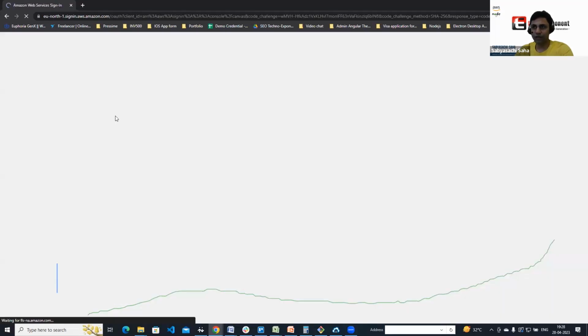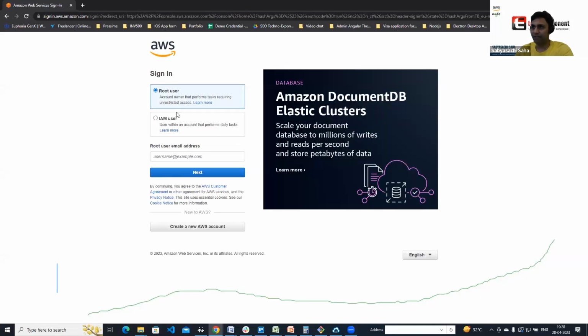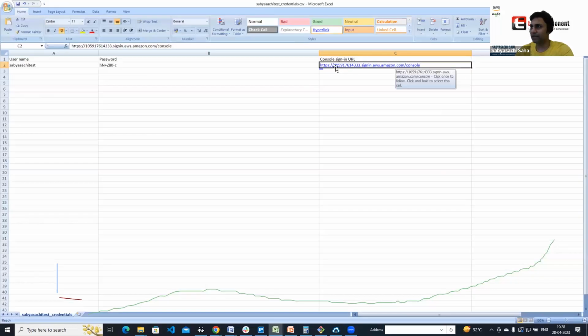Previously I showed you one root user and one IAM user. Here I can choose as a root user, and then I will see what I have seen before. But I can also choose as an IAM user. As soon as I choose the IAM user, I need to put in the account ID. So what is the account ID? This 12-digit code is my account ID.